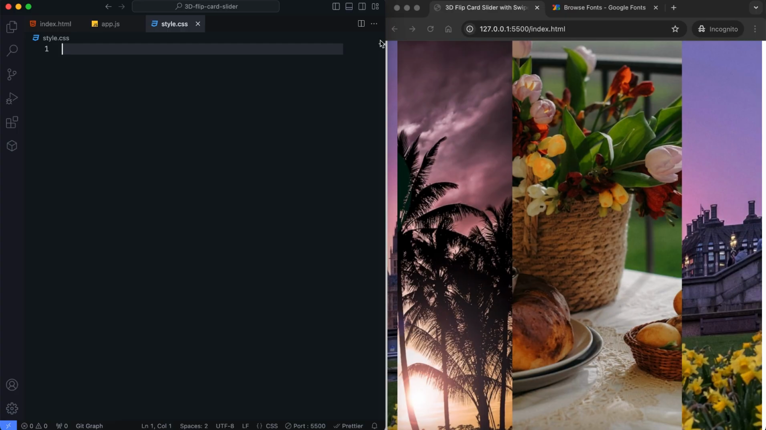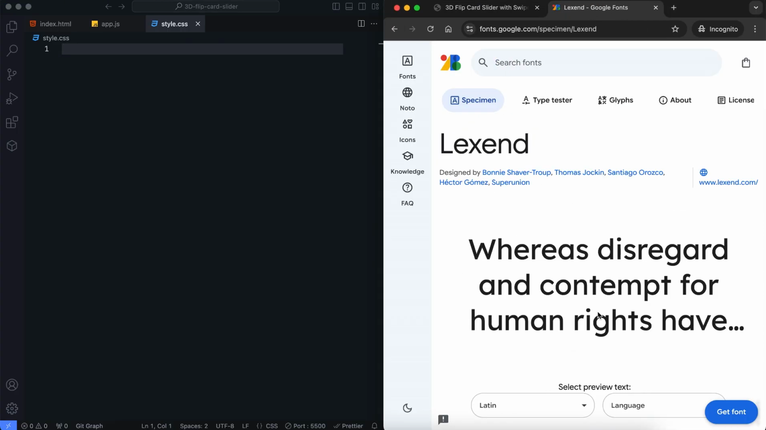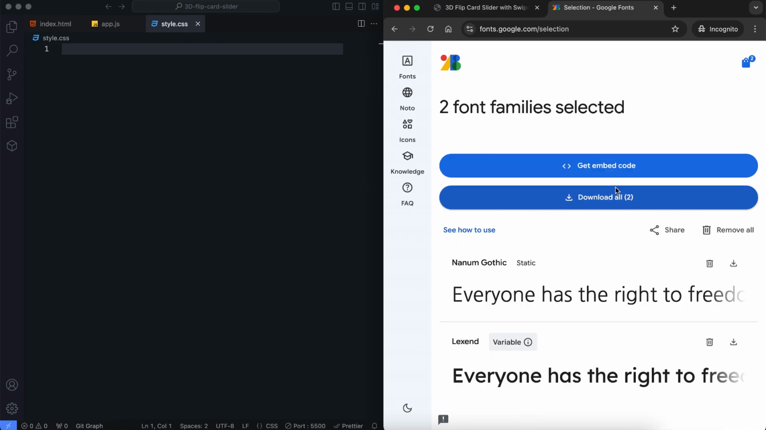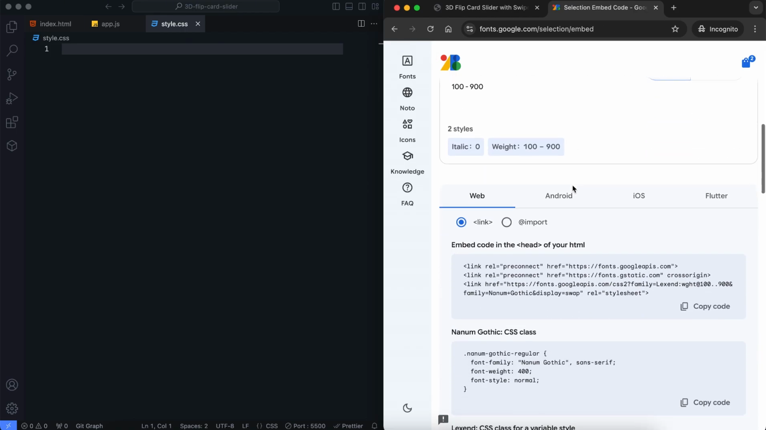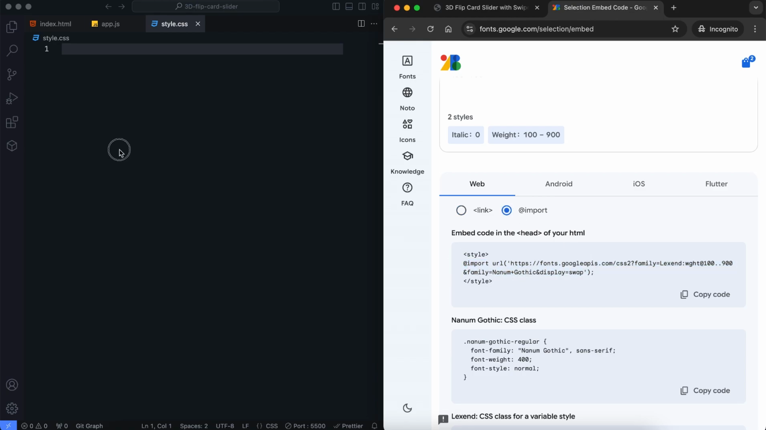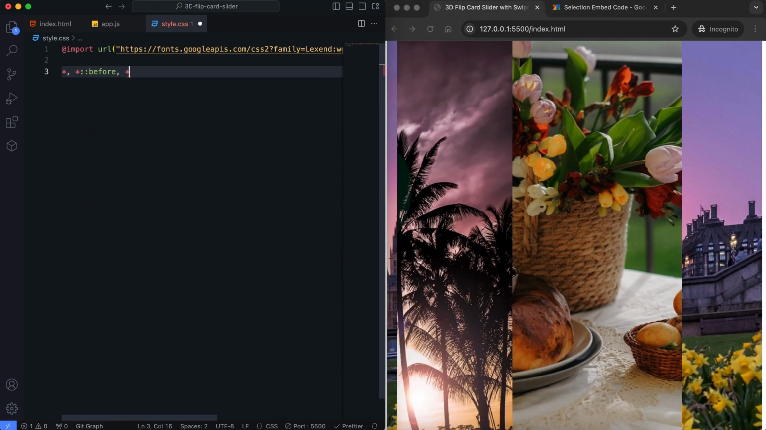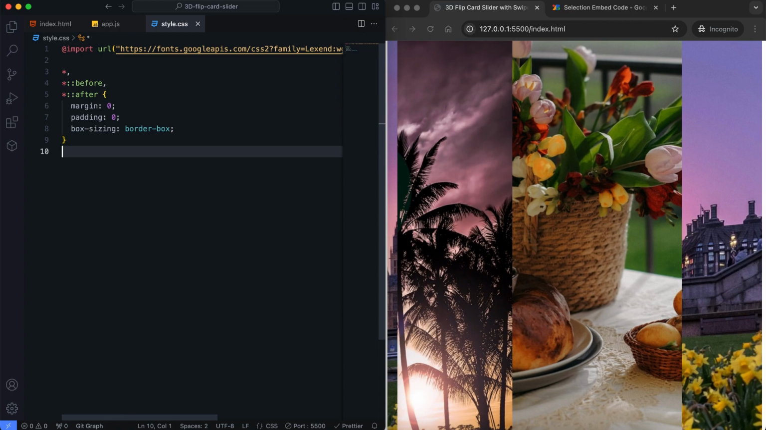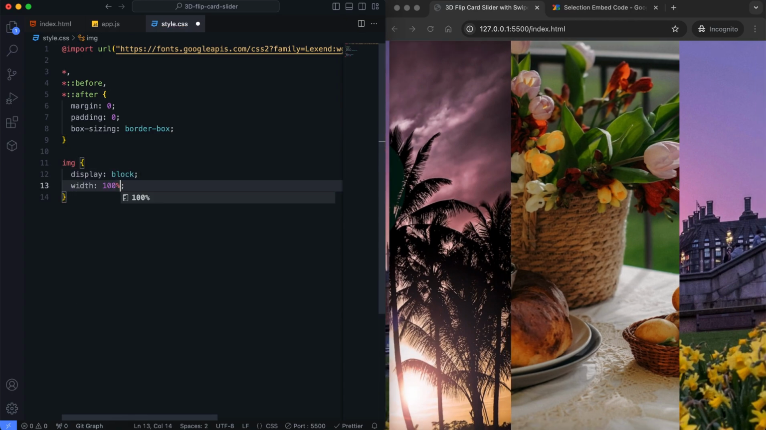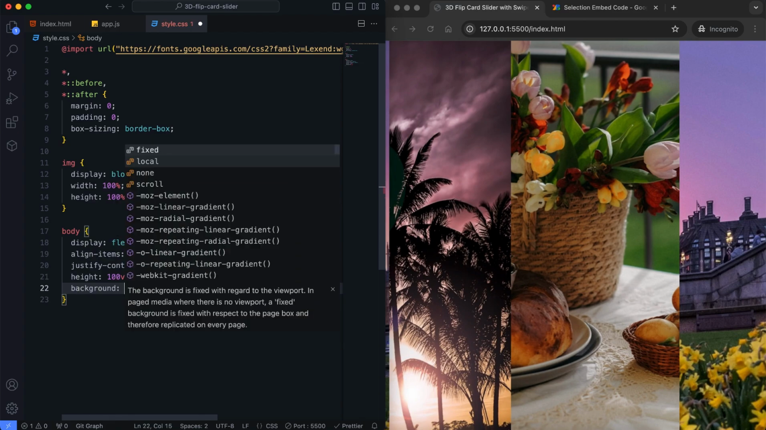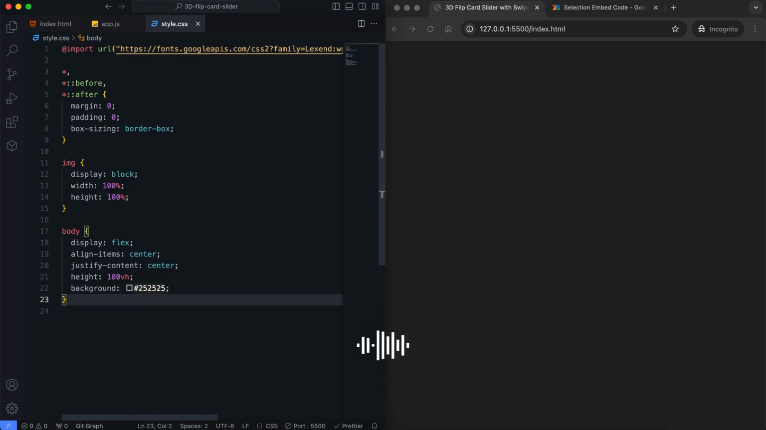Now let's style the slider using CSS. First, I import Google Fonts. I prefer Lexend font for the button and Nanum Gothic for the P tag. Then we use Flexbox to center the slider and a dark background to highlight the cards.